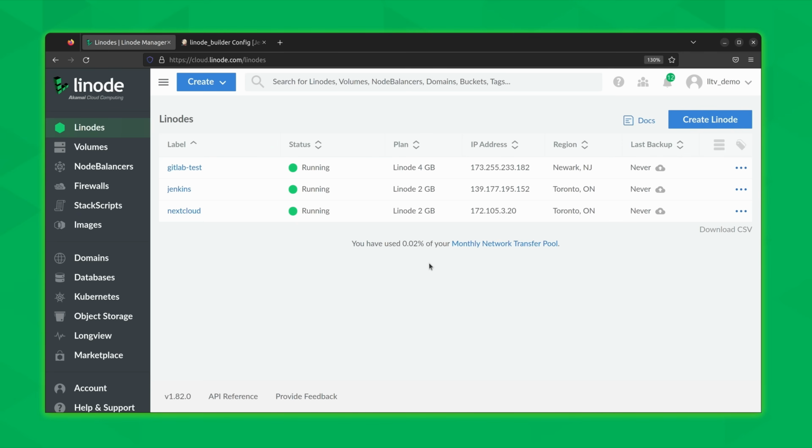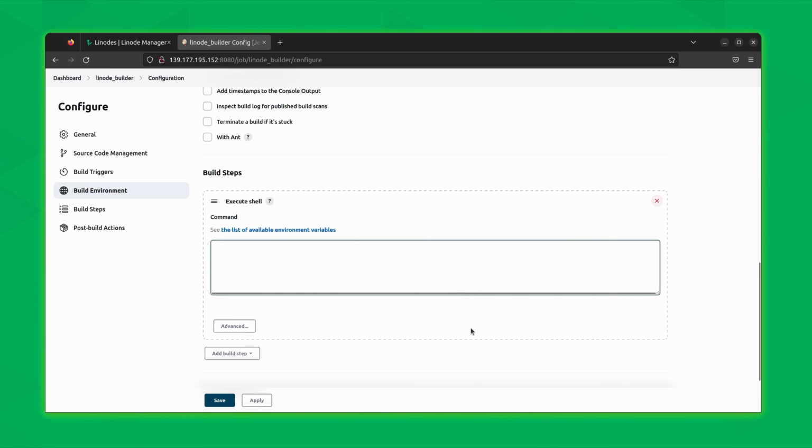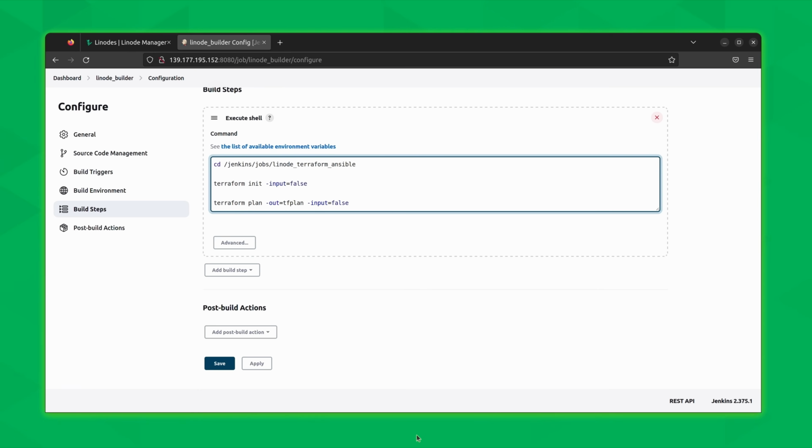But now it's deleted. So I'll go back here to the job configuration, and then I'll paste in the individual commands that I would like Jenkins to carry out. What I've done is I've pasted in the commands right here that I want Jenkins to carry out for me. And the first command is going to instruct Jenkins to change directory into the /Jenkins/jobs directory.